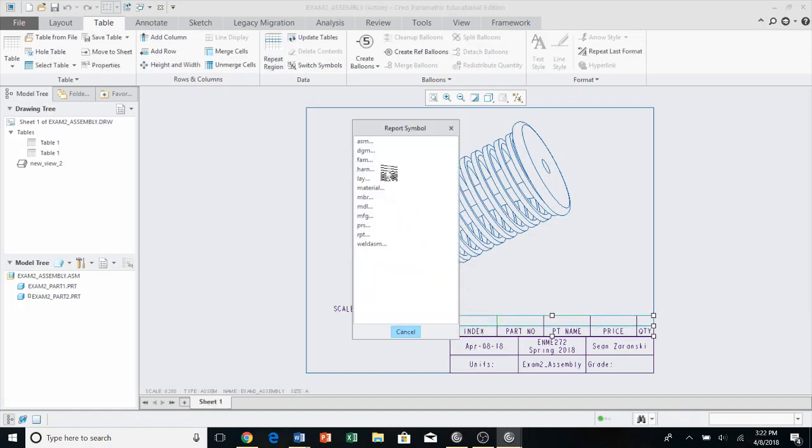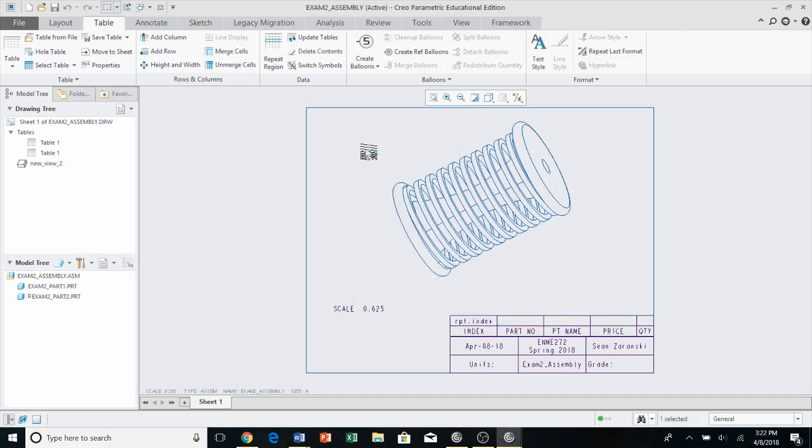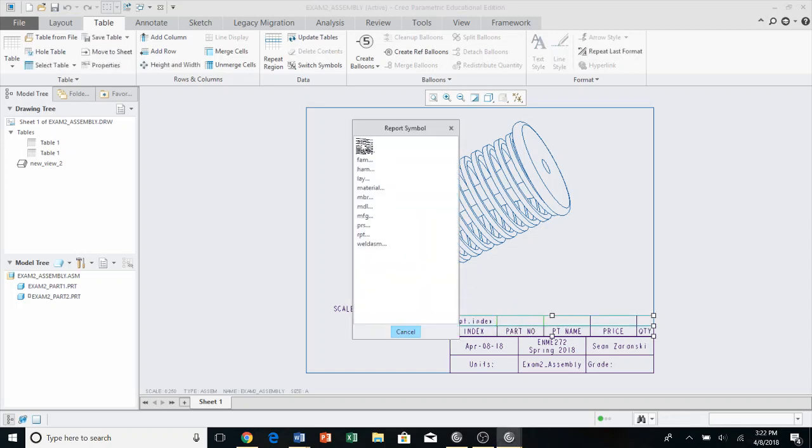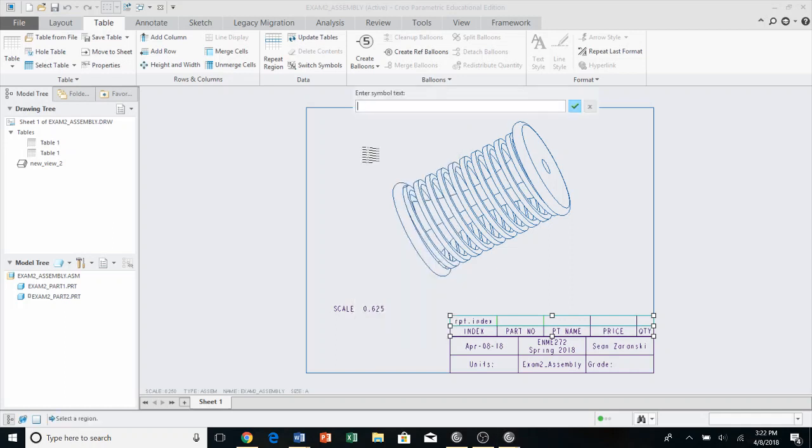So for index, what we want is report index. For here we want assembly MVR. I think I just clicked on user defined. Parts underscore number. Click.